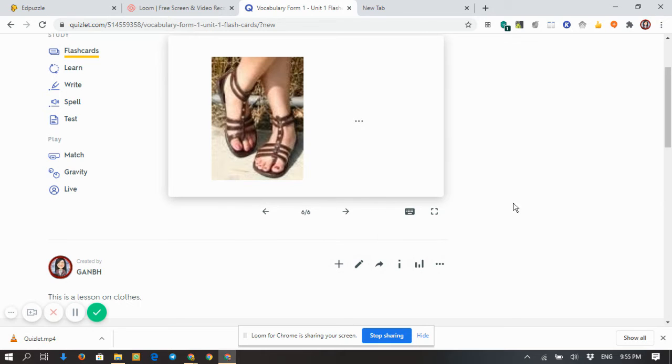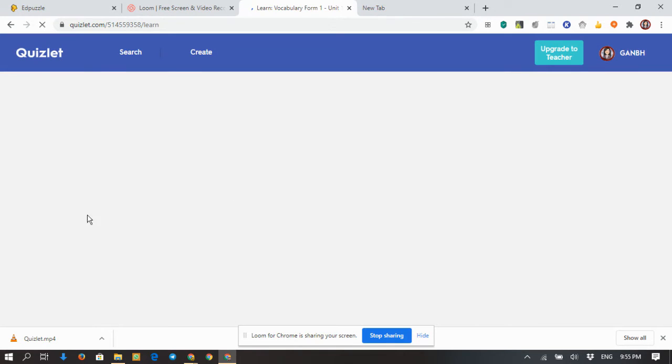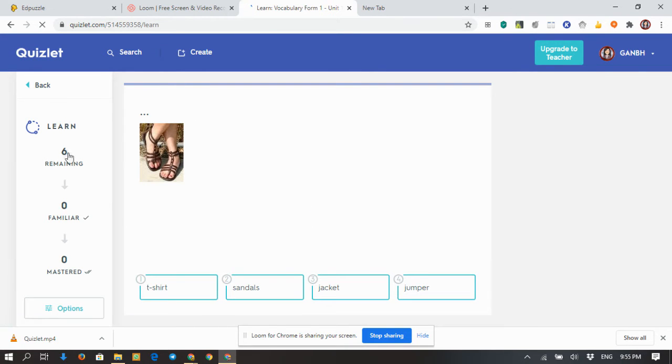So don't worry too much about this. Okay, so we have finished the first lesson on flashcards. Then you go to Learn. Learn is another type of study where you'll be taken to this page, Learn.